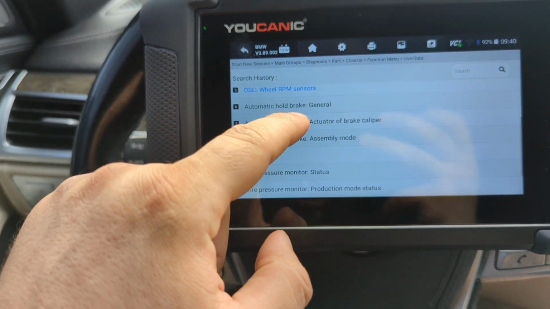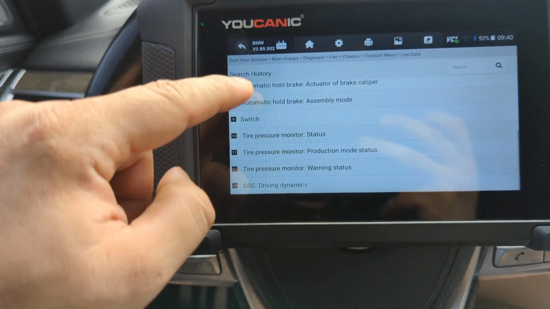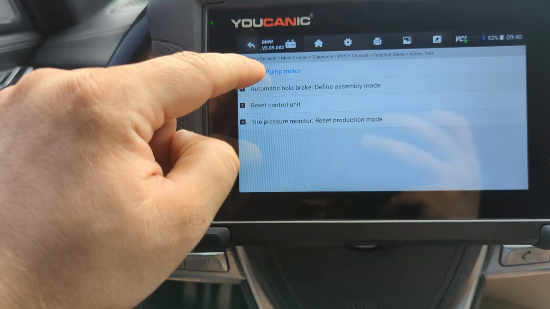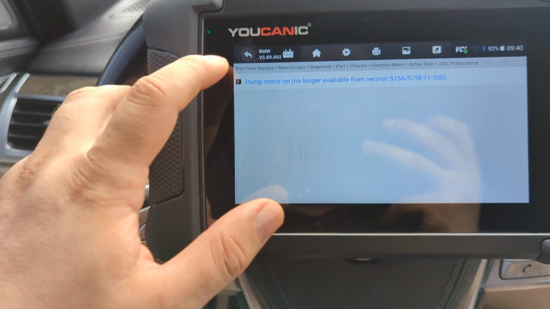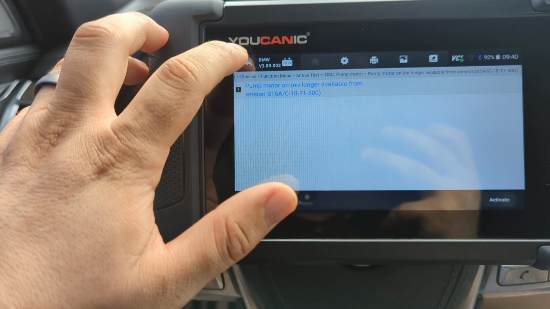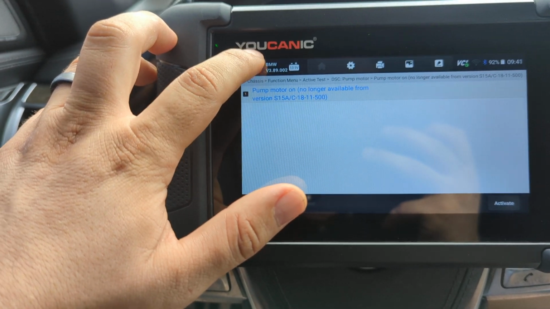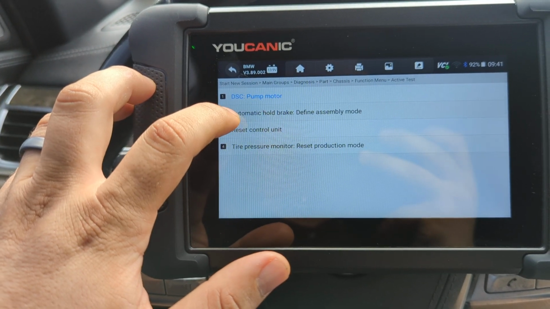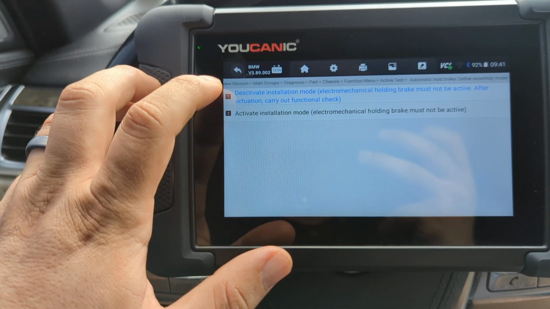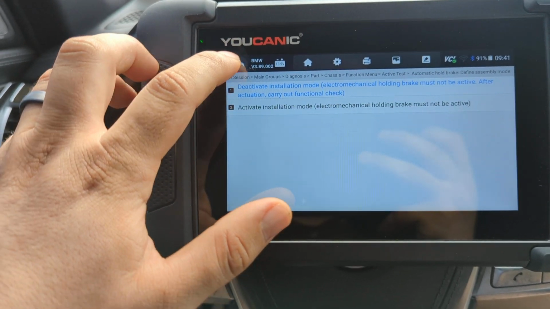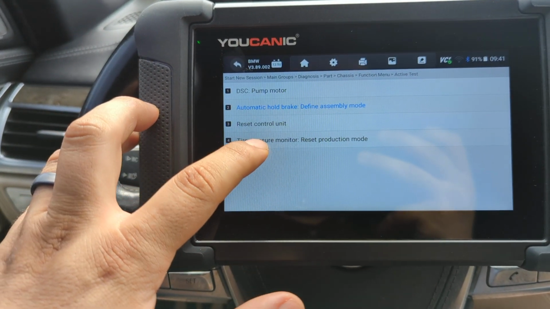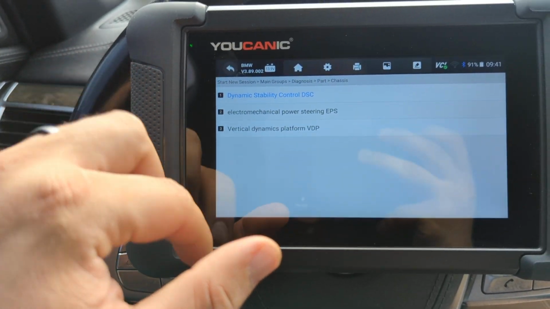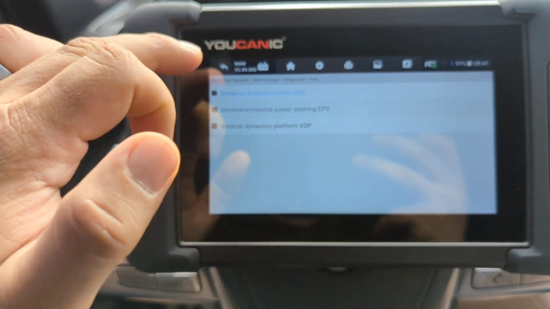So automatic hold brake, and a lot of live data from the ABS here. Go to active tests. You can activate the ABC pump or ABS pump. This would be necessary if you're bleeding the brake lines. You can test the hold function. Reset control unit, traction pressure monitor, reset. So this is how you can enter any of the different control modules.